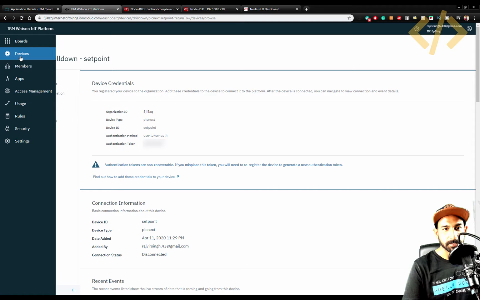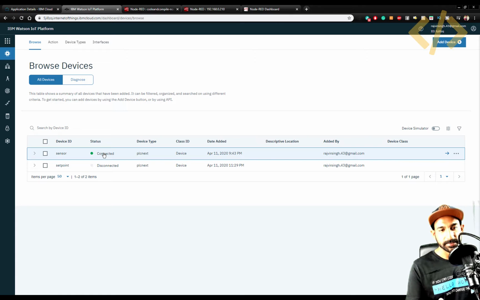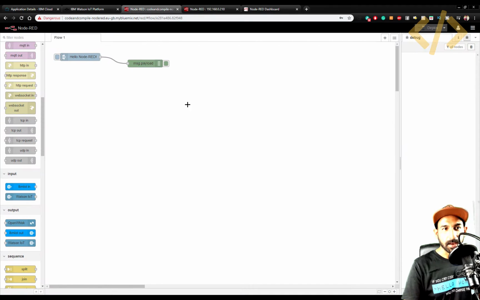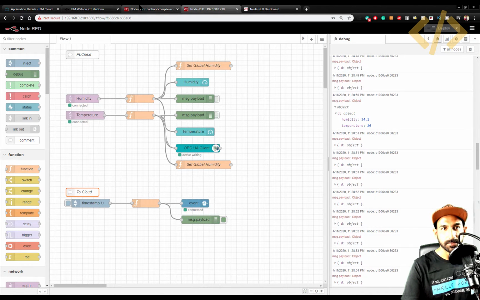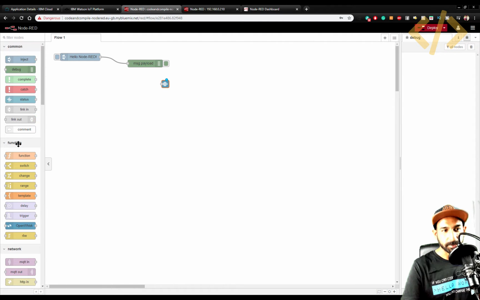Okay, so I'll go back to my devices, and you see this is disconnected. This is connected because it's getting the value from PLC Next. Now this will get the value from the cloud itself. So going back to our Node-RED in the cloud, that's Node-RED in the cloud. So just take an output device node, just like we did here. We do the same in the cloud, and I want to push the value for the set point.